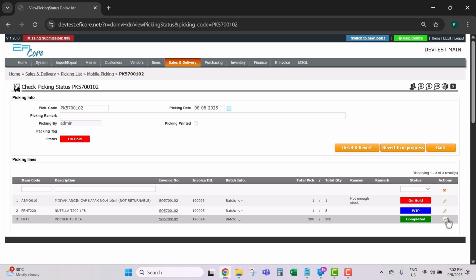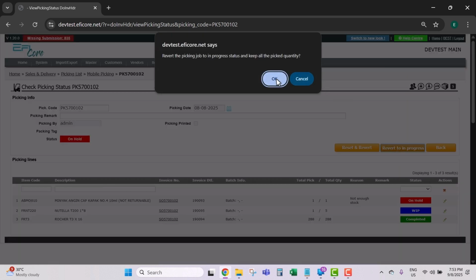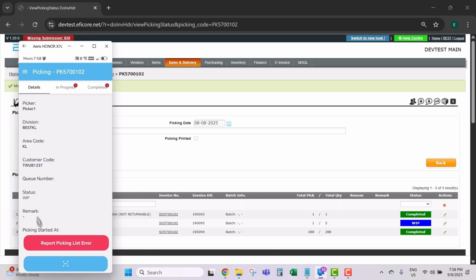Click back to the previous page. The total quantity of the item has been changed. After update, admin needs to click on Revert to in progress. The picking list will then revert status to WIP status again. Back to the mobile app. The picking list now becomes status WIP.